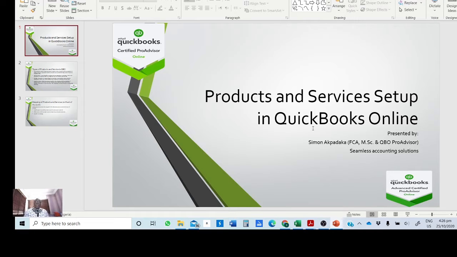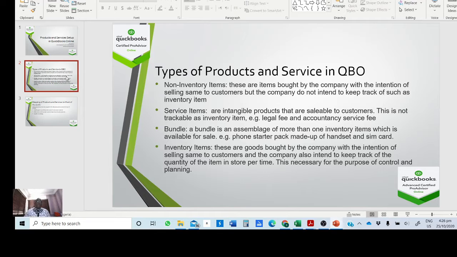Today, we are looking at another topic in QuickBooks. That's product and services setup in QuickBooks Online. You are welcome. There are four types of product and services in QuickBooks Online that can be set up. We have the non-inventory item, we have the service item, the bundle, and the inventory item.